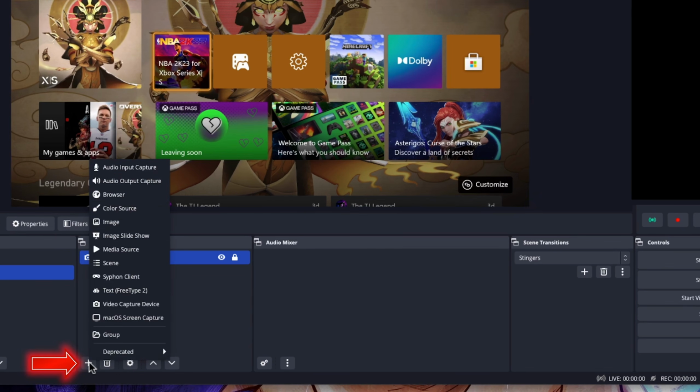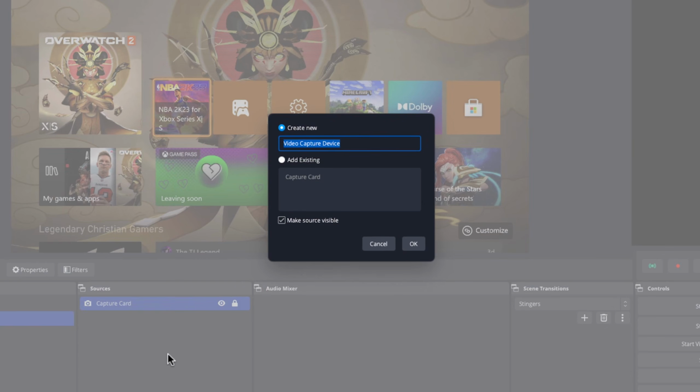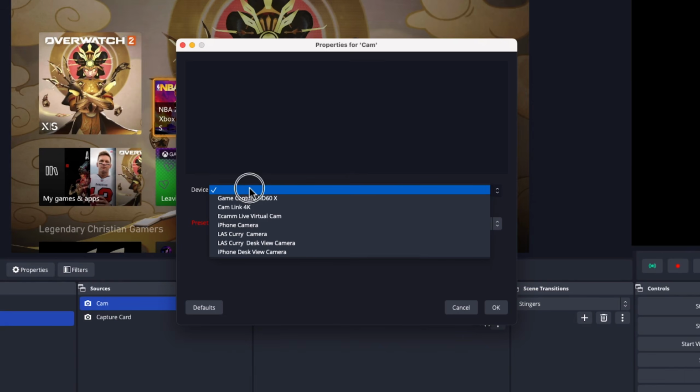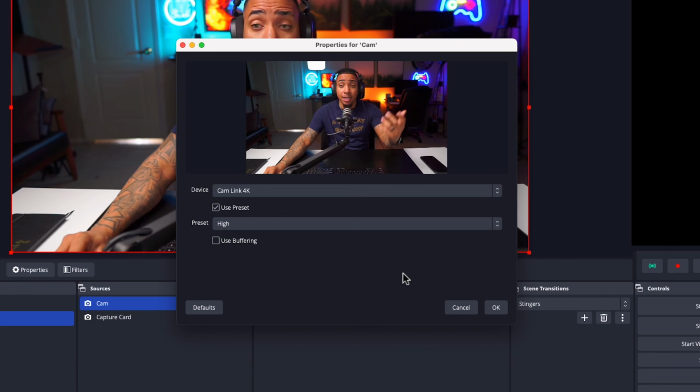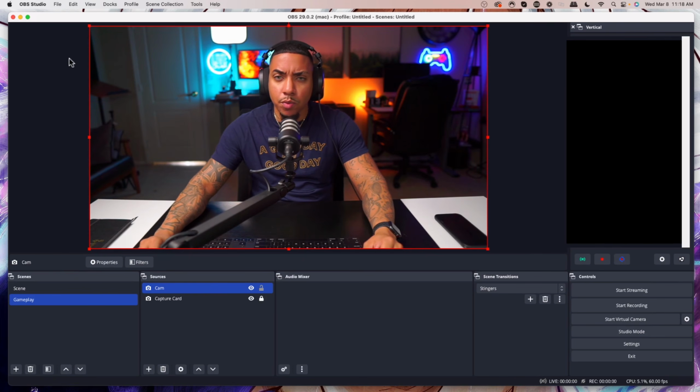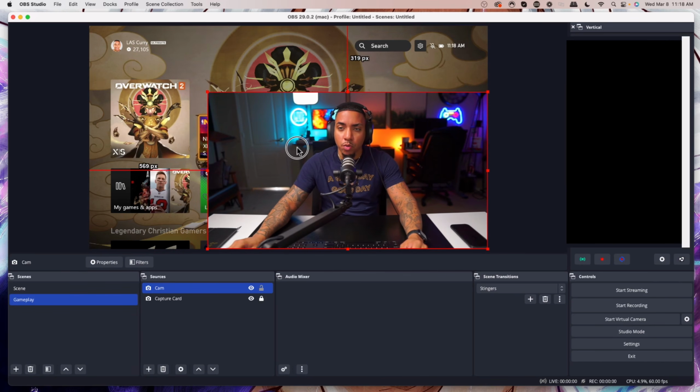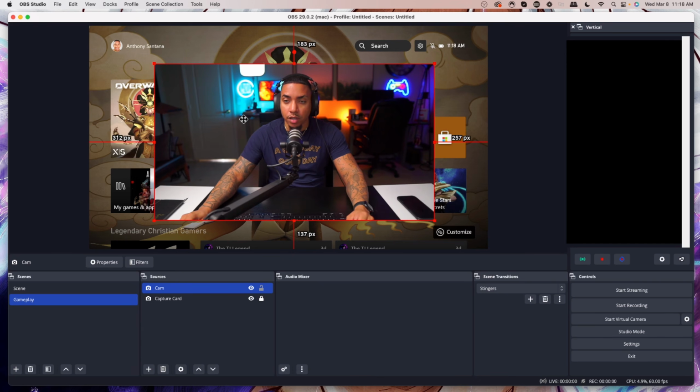So we'll click the plus icon, we'll come to video capture device again, we'll name this cam, we'll press OK. And now under devices, you're going to see the option for your camera, and you'll select that. I'm using the Cam Link 4K, and you'll see here that my camera now appears. So now what we want to do is size this up, not too small because we're getting ready to add some overlays. So now we have our gameplay and we have our camera.